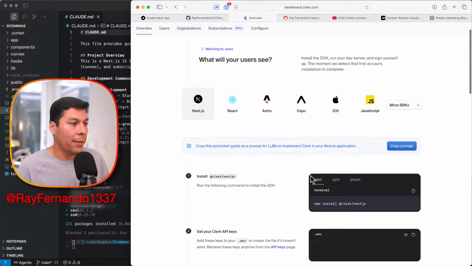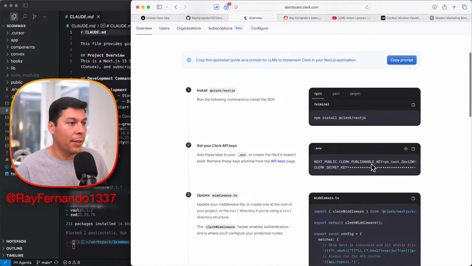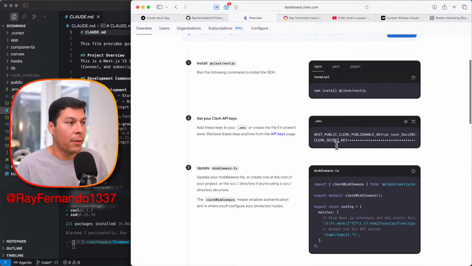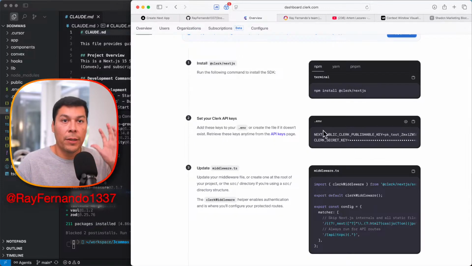So Clerk has this integration guide, and they have these keys here that you want to go ahead and copy. These are the keys that we're going to put into our environment variables. And these are the keys that we need so that we can go ahead and log in.